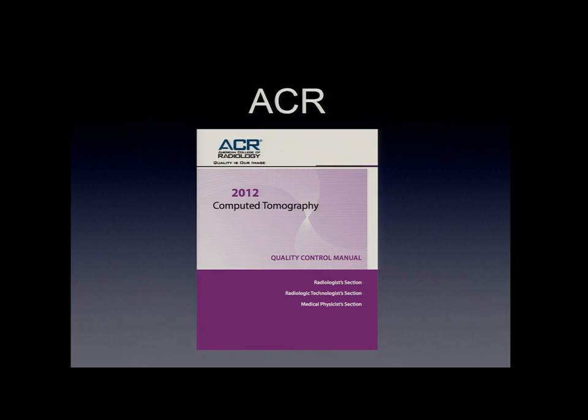So the ACR has their QC manual that outlines all of the QC that needs to be done by the various different team members. It has the radiologist, the RT that's there, and the medical physicist. We went through the medical physicist earlier. Now we'll talk more about the RT and the radiologist, what their responsibilities are.